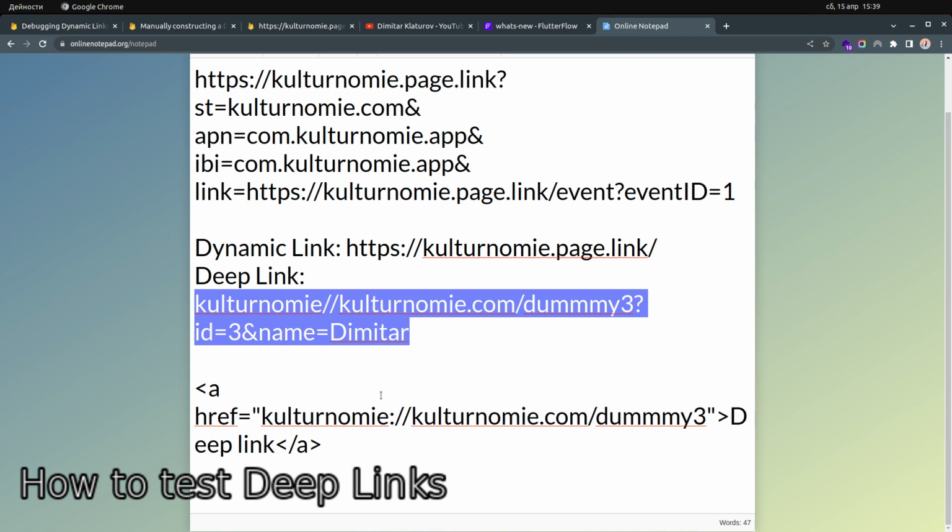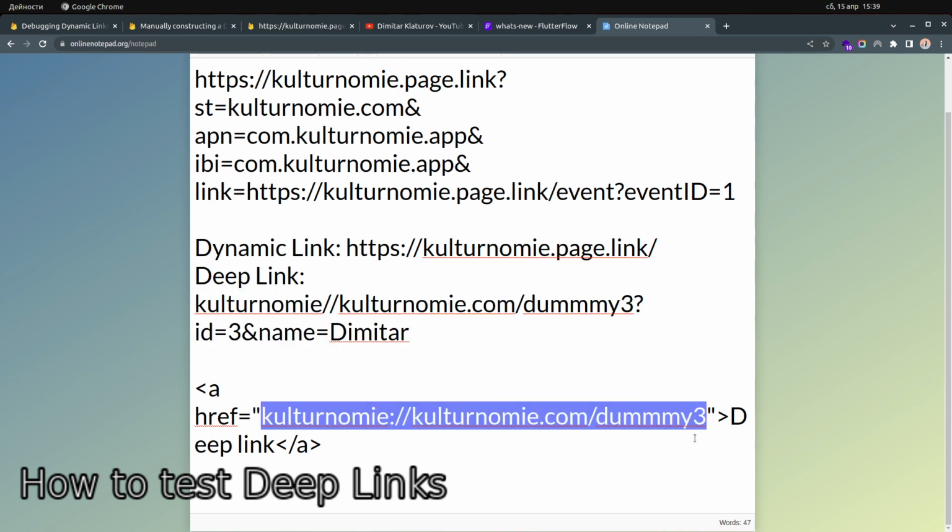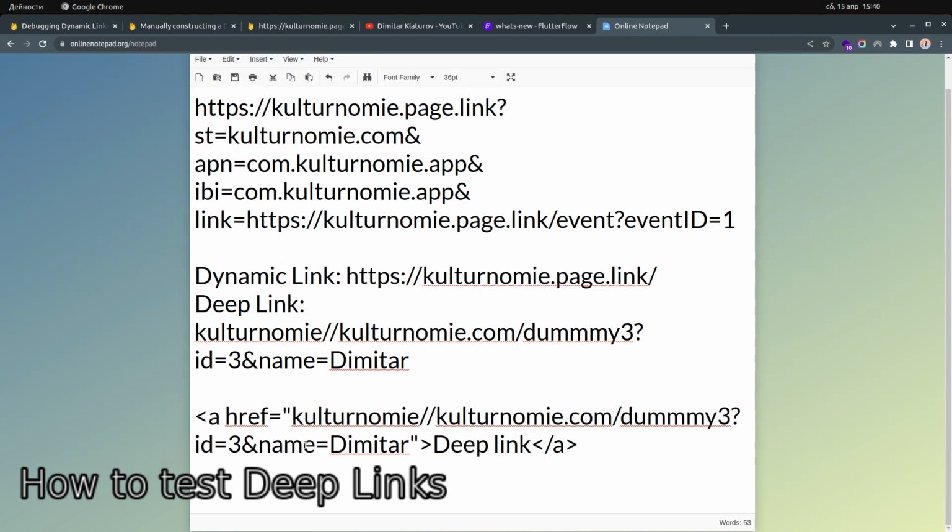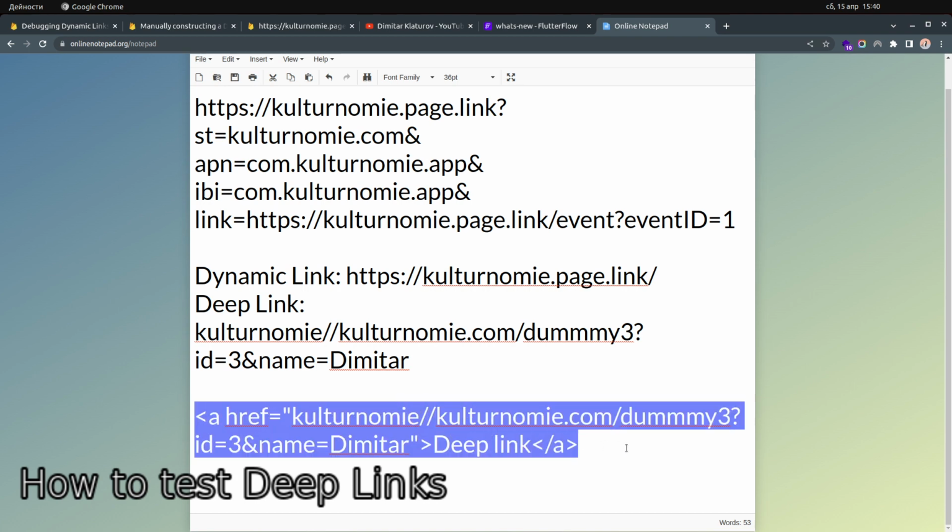And I can actually copy and paste this link, like I said, put it over here in an href, and then I can open this with my mobile browser, and I should be able to click on this link and open it. If I have installed my app in my mobile phone, I should be able to click on this link and then test if the deep link is actually working. So this is how you can test the deep link if it's working or not.